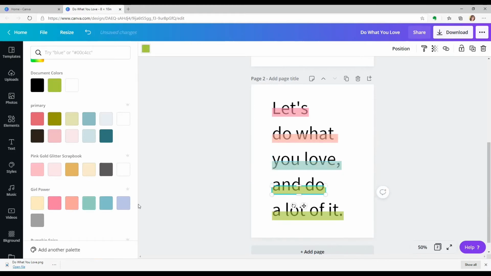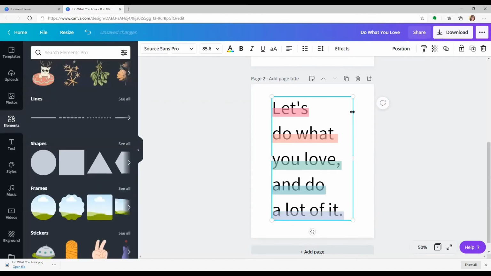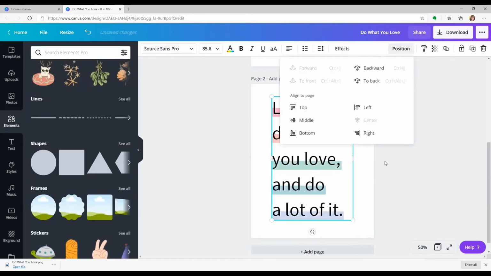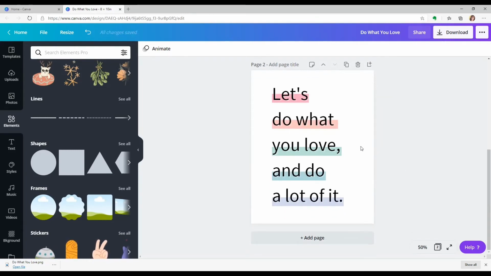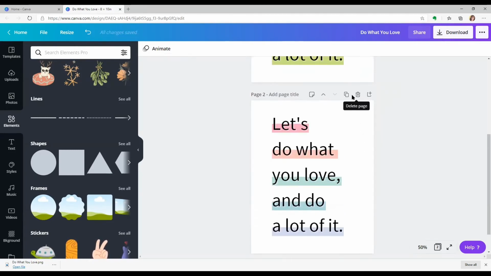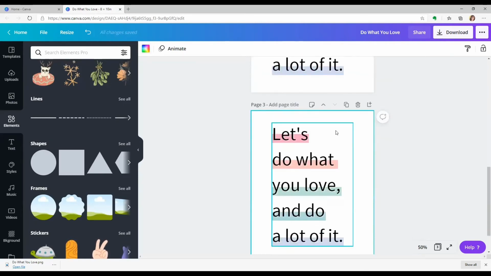In this example, I'm just trying out to see what it would look like with different color highlight for each line. Again, I'm changing the colors and then I'm going to add the text box to the front. And I'll duplicate the page again because I'm going to play around with a different font and see how that looks.